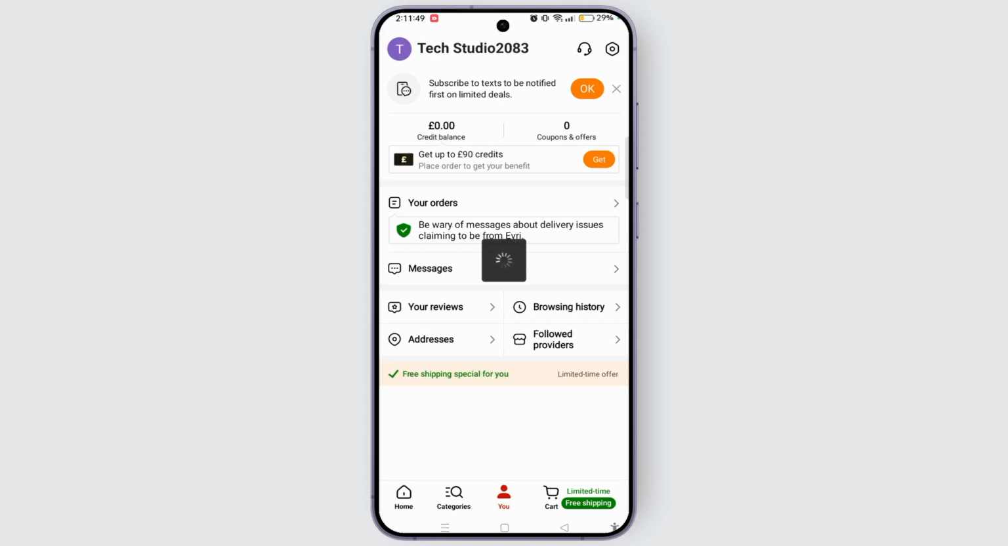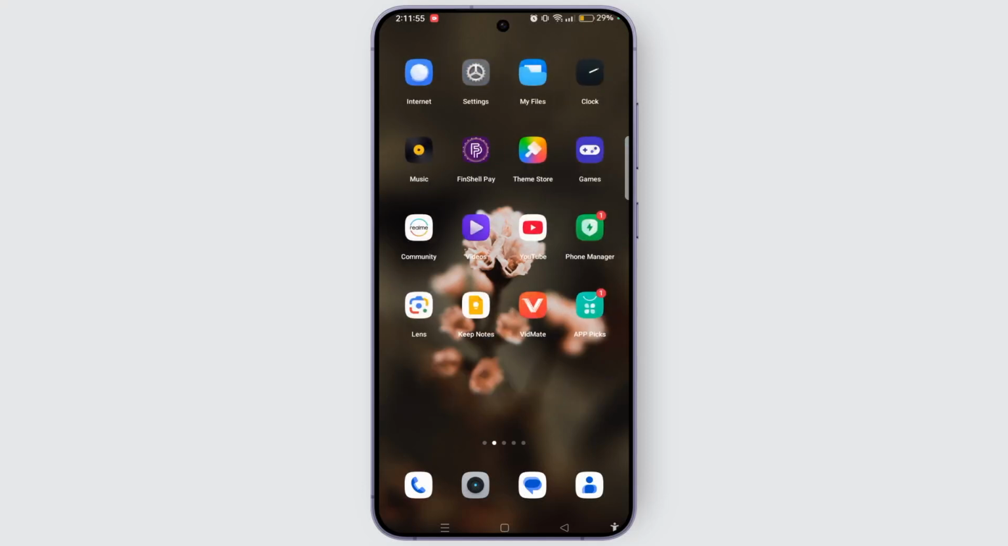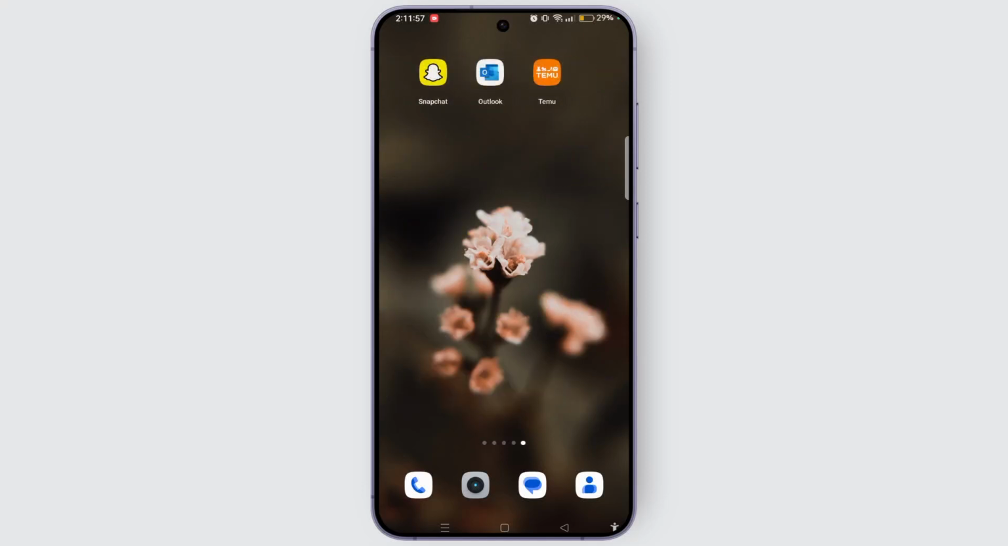Further, you can also log into your Temu account through the official website of Temu from any of the browser instead of application as well. So in this way, you can successfully log into Temu account.